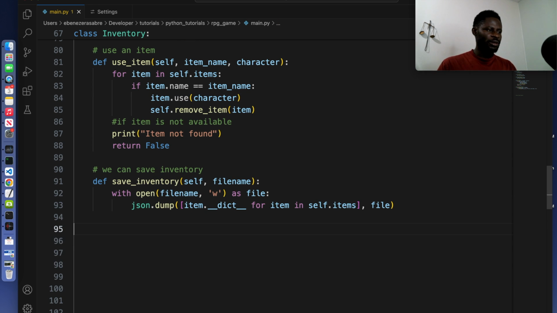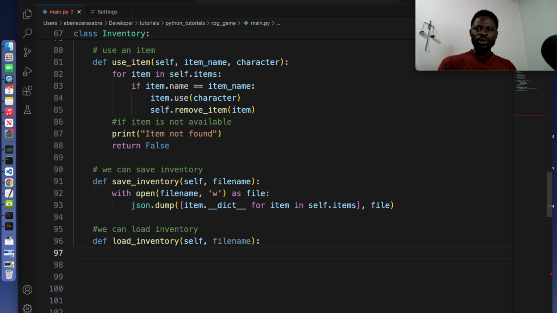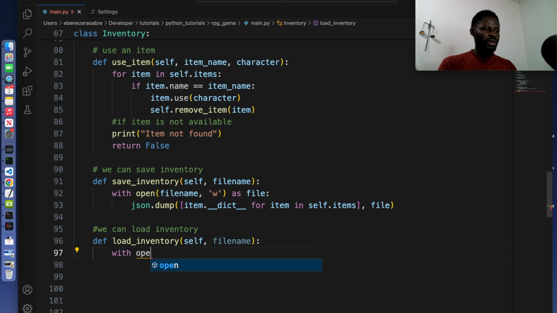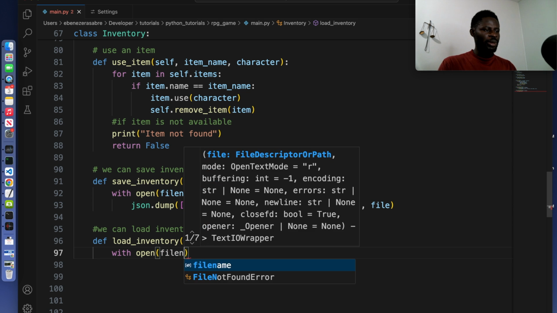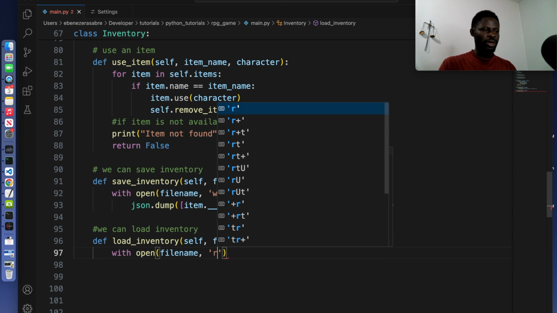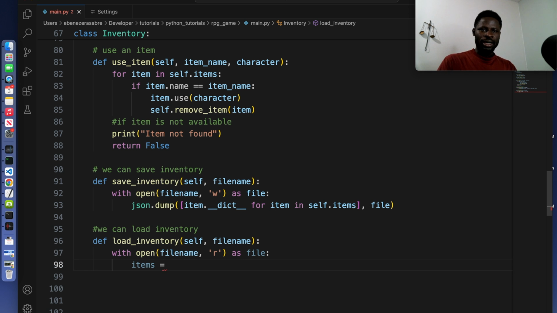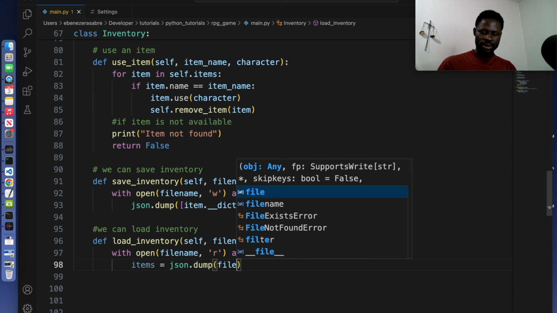The last method that we can create is to load inventory. So we do define load inventory, and to take a file name if we want to reload a previously played game. So we do with open Python function, we pass in the file name, and this time we are going to read as file. Now we need to create a list or an array that will get the files. So we pass the files right here.